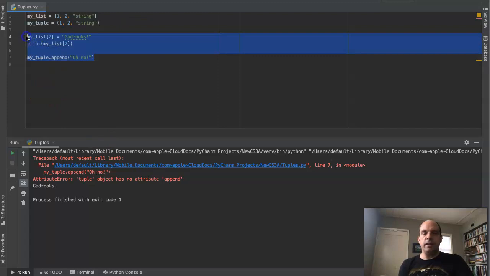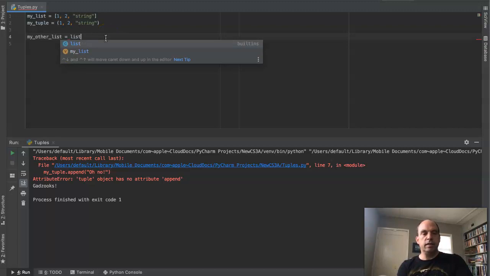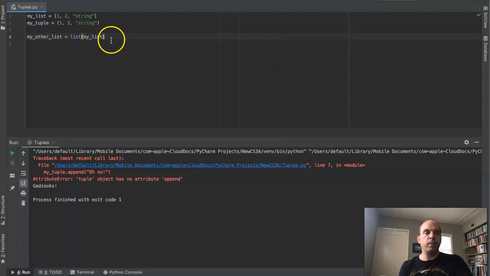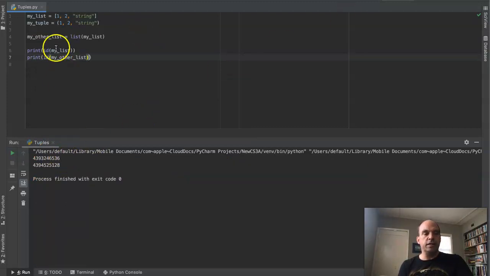Some interesting result of that is that if we copy a list, so we can say my other list equals list my list. In other words, we're passing a list to the constructor for the list object. We're creating a new list, and then we print the ID of my list and the ID of my other list. We find they're different. These are actually 2 different objects. The reason they have to be different is that if they weren't, and I changed an element of my other list, it would also change the same element in my list. Definitely not what we want after we copy an object.